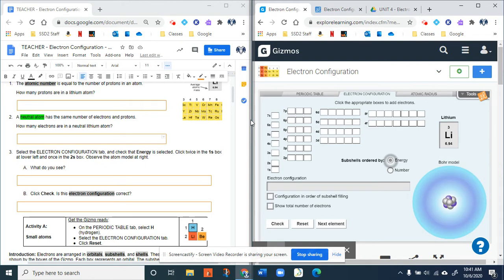Select your electron configuration tab and check that the energy is selected. It is selected. Click twice in the 1s box, so I'm going to click twice at the lower left and once in the 2s box. Observe the atom model at the right. Now we're going to look over here at the electron model. When you do that, this is what they're talking about. We've got two electrons here, really close, and then we've got another electron out here. Two electrons circling here, those are in the 1s, and then one electron out here in the 2s.